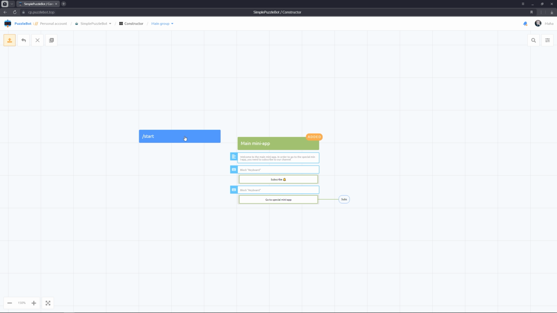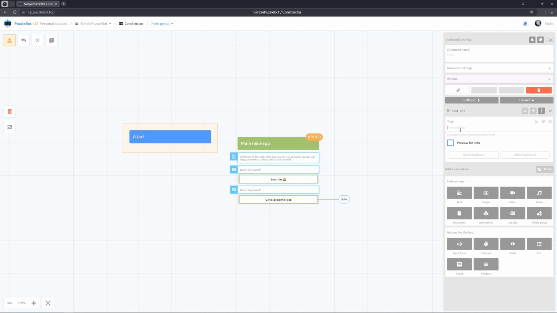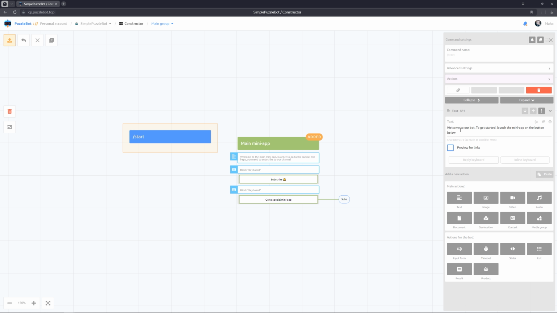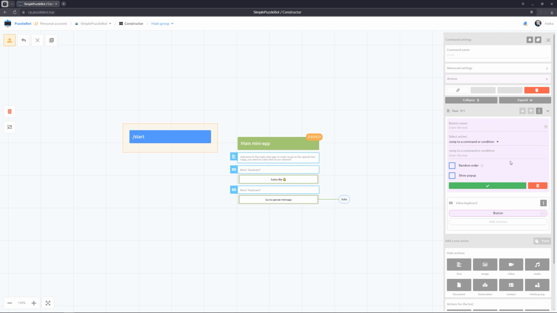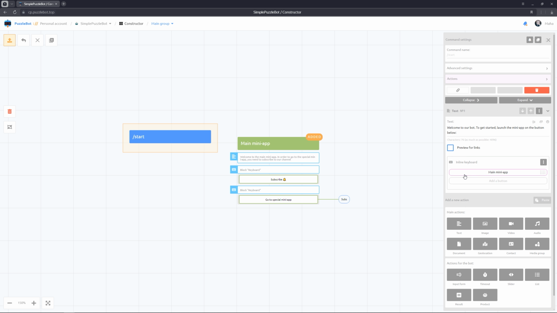Let's go to the start command. Add a text block and fill it in. Let's add an inline keyboard. Enter a name for the button. Now let's choose the action Go to Mini App and write the name of our main mini app. Save and publish the changes.